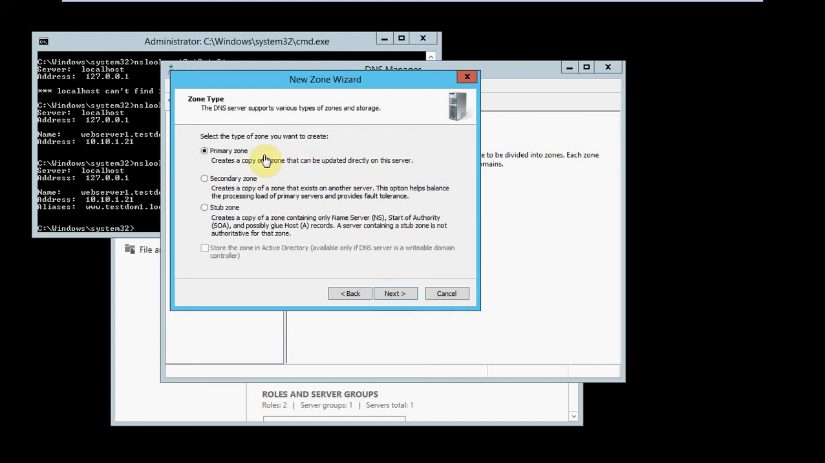So there's the difference between the three. Since this machine doesn't have an Active Directory role installed, this option is not available. If you are hosting a full Active Directory domain, then this option gives a little bit more fault tolerance, a little bit like a secondary zone, but it ties in with the Active Directory role, so everything gets updated for the domain, and it works a little bit better with the domain.